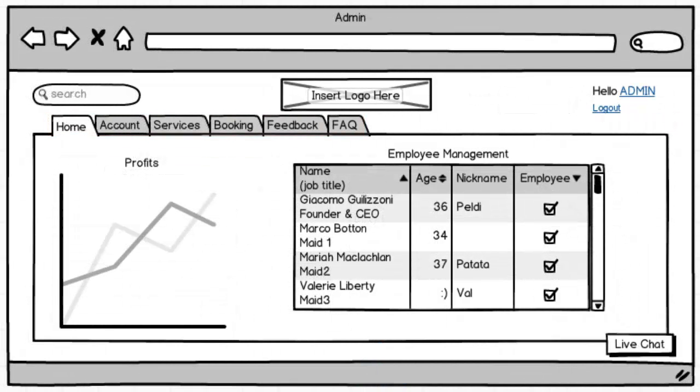Now let's look at how the admin page differs from the normal users. The admin has access to various systems and business performance charts. He or she also has access to management of employees, bookings, FAQ adjustments, etc. after they log in.